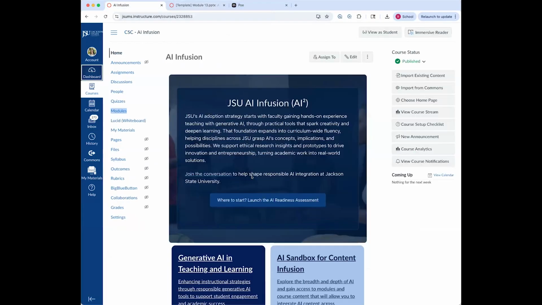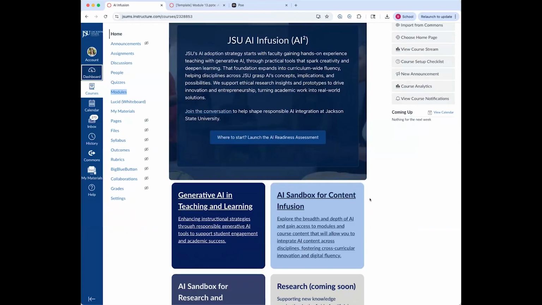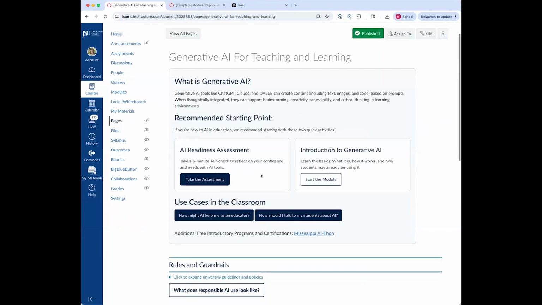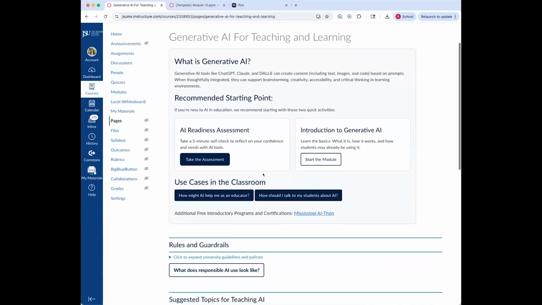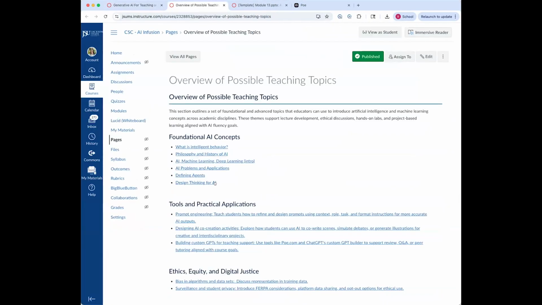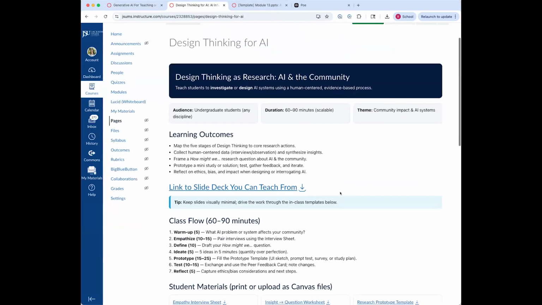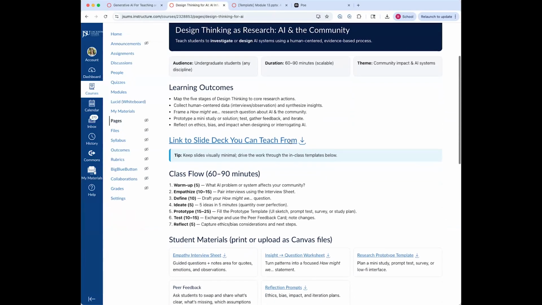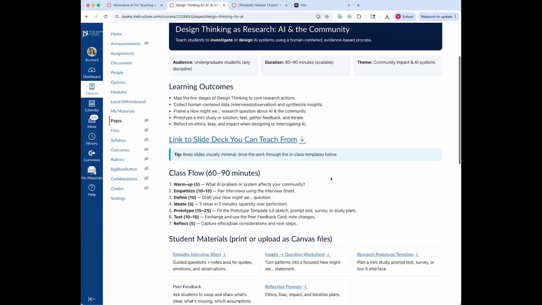To push this further, this is our AI Infusion Canvas shell. And so that we can start to think about how to encourage students to apply this to real world problems in our community, if you go down to link to overview of topics and cases, I've created a kind of supplementary page. So we have the Intel module, and then we also have these resources that we can use. So there is a slide deck that walks them through this activity, which you could do, say, in one class, or you could make as part of an assignment.